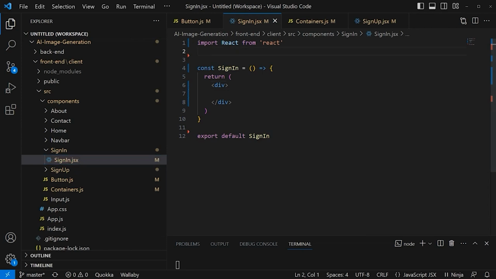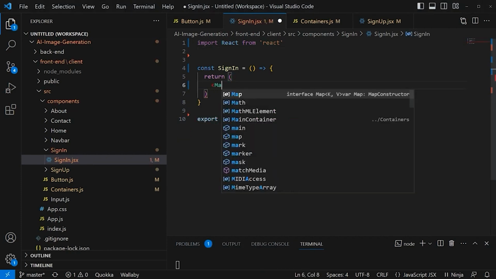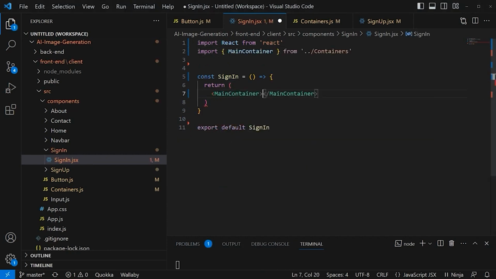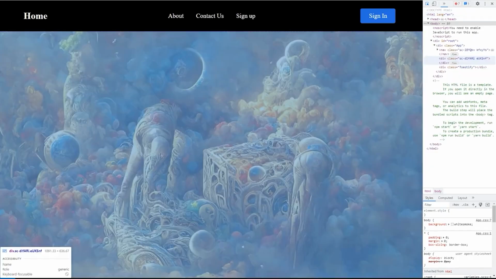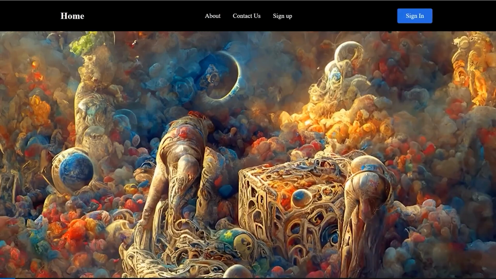Oh yeah, there we go. We don't have anything in sign in. So the first thing we want to do is to actually place the container in sign in. So that's what we want here. I want the main container, tab, open, close, and presumably now, there we go. So let me just remove these.